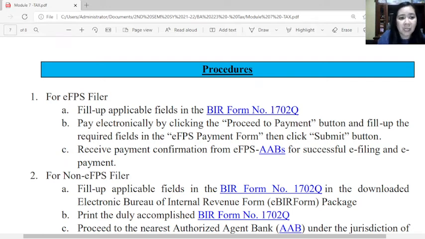Okay, so for EFPS filers, here they will be filling out the BIR form number 1702Q. Okay, they will pay electronically and then receive payment confirmation from EFPS authorized agent banks, okay, that they have successfully filed and paid for their income taxes.